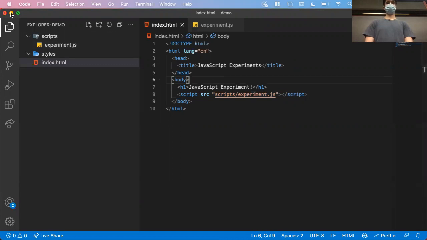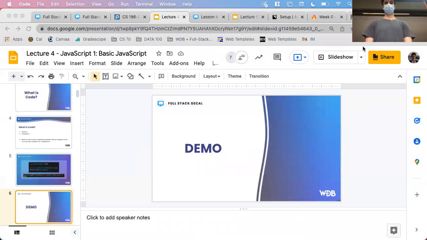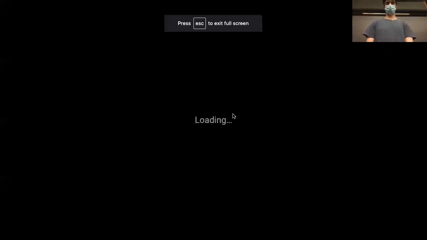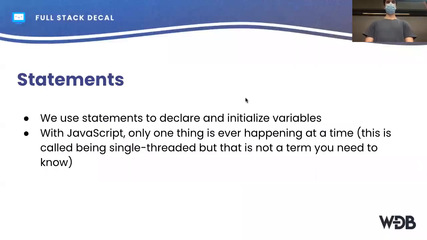We'll go back to the slides. So that was just an overview, and here is now a detailed JavaScript introduction. We start off with something called statements. We use statements to declare and initialize variables.